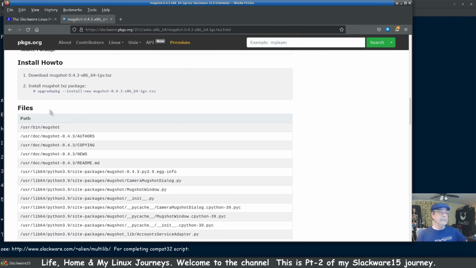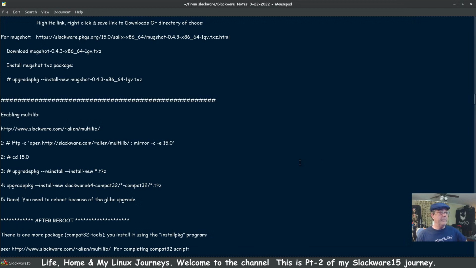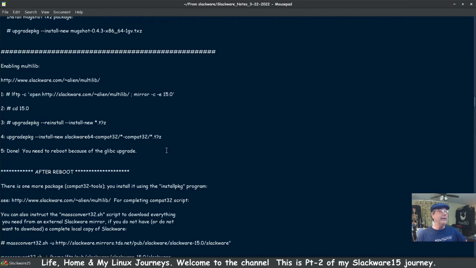Then it gives you the instructions right here. As root, run this command right here. You can copy and paste it right over, and it'll install mugshot, and provided you have those other dependencies installed, it'll open up and work just fine. All right. Yep, that was a nice one.